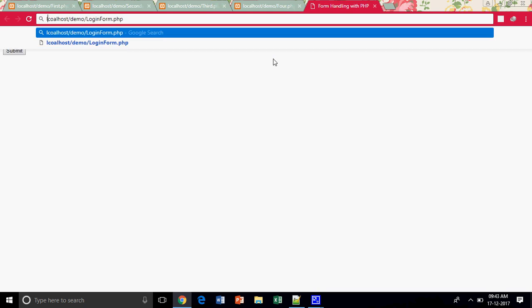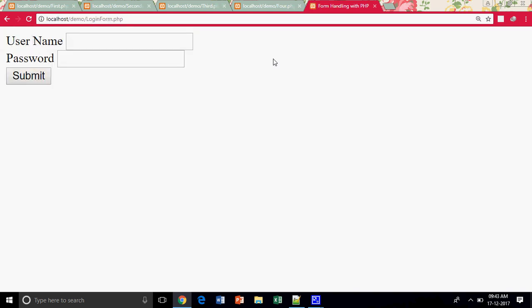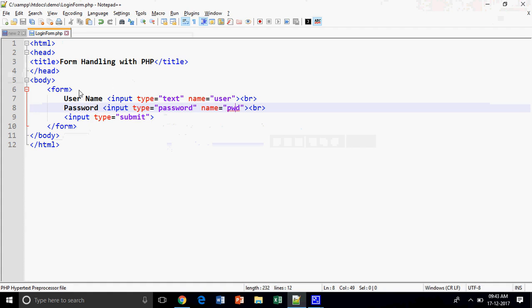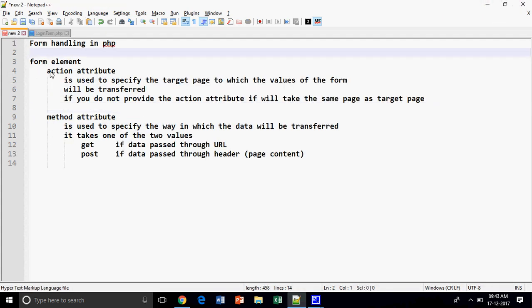Oh, my spelling is not right. Localhost. So you can see my values. I want to provide username and password here, and then see what will happen. But first let's talk about some important things.